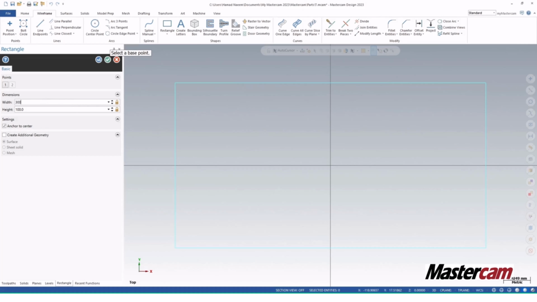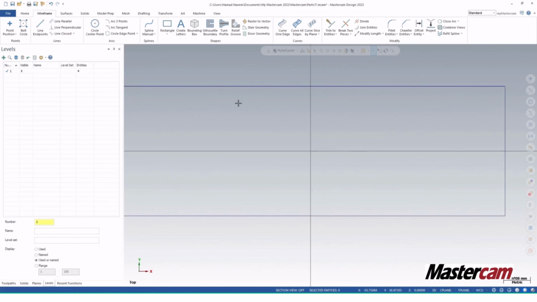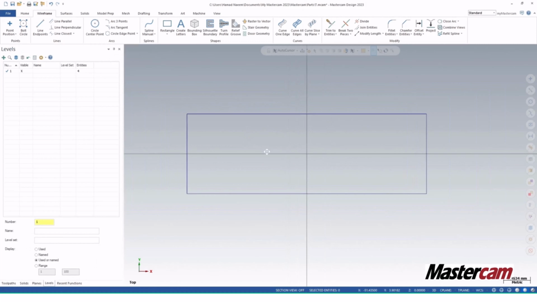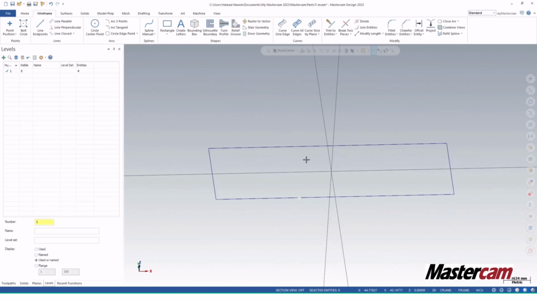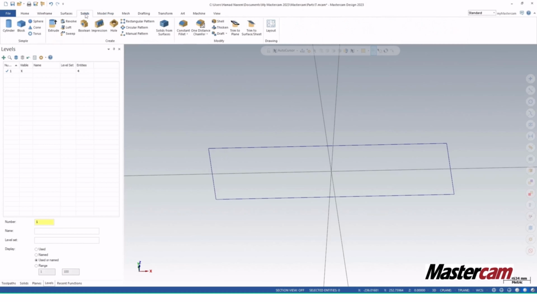300. Okay. And what I'm going to do is make it solid. In this video tutorial, you can get to know how we can create 2D models. This is an overview video, okay?